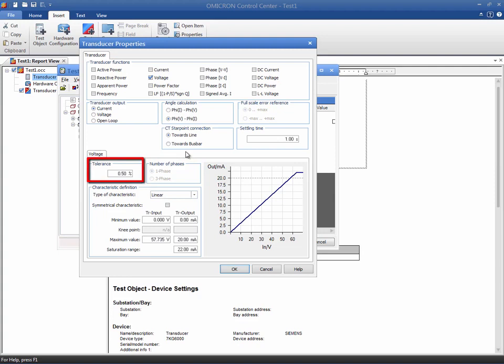If a multifunctional transducer was chosen, it is possible to define a specific tolerance for each of the functions. Refer to the manual to verify this value. In our particular case, the transducer presents a tolerance of 0.5%. The characteristic definition offers the selection of either linear, compound, or quadratic options. In addition, should the transducer be complex in nature, there is a checkbox for symmetrical characteristic behavior, which is typical for bidirectional power transducers.